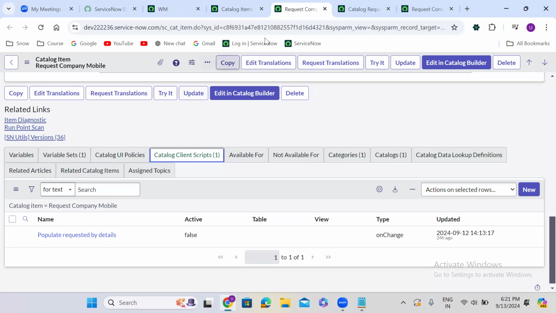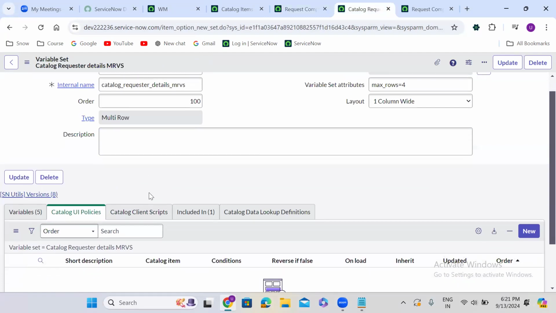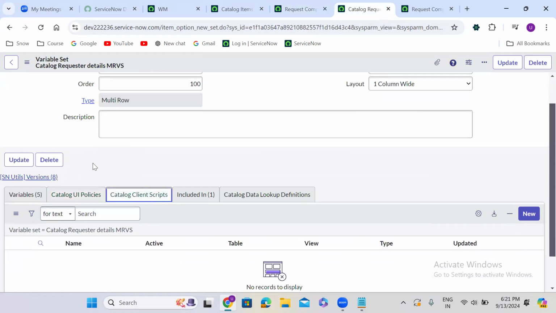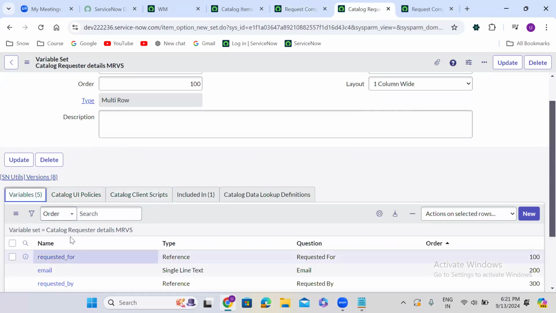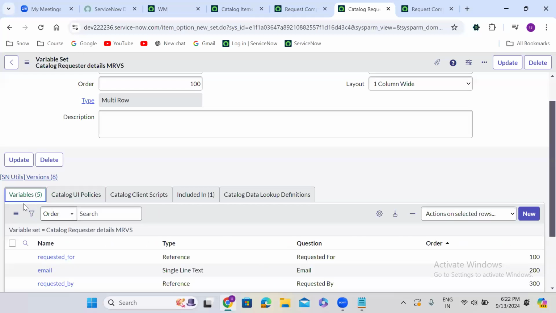Guys, here this is variable set catalog client scripts. This is variable set catalog UI policies. If you write a catalog client script on the variable set level, that will work only on these 5 variables. If you write a catalog UI policy on the variable set, that will work on only these 5 variables.